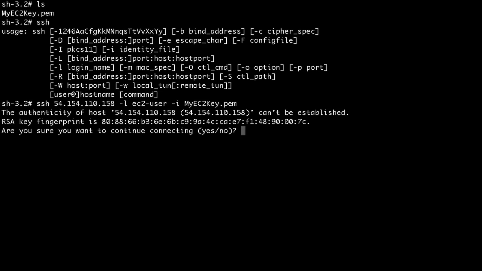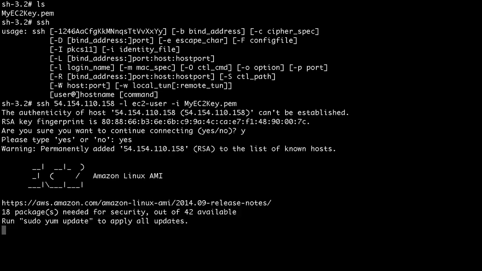If we hit enter, it'll now talk about the authenticity can't be established. So basically it's saying, do you want to trust this connection? We can just say yes. And there we go. We have logged into our first Amazon machine image. So we see Amazon Linux AMI. We can see we are ec2-user at, and then the machine name.